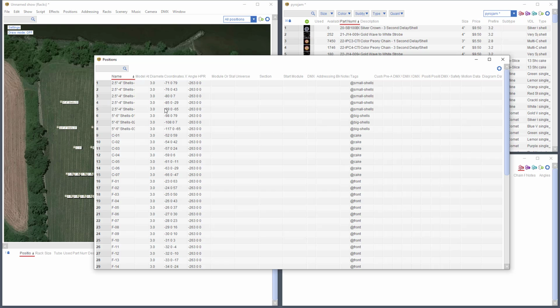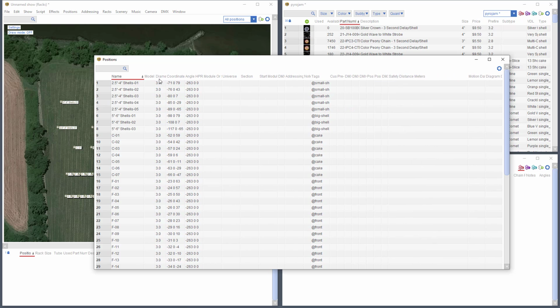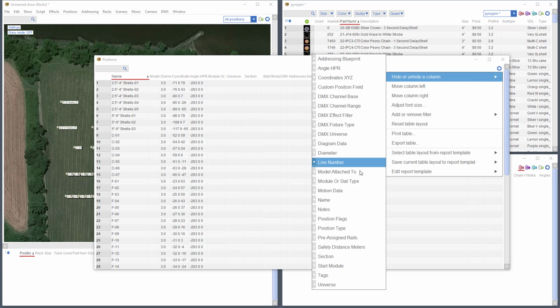In the positions window, there's a variety of columns. All I really need for this is the name column, so I can see the name of my positions, and I need the safety distance meters column, which is here. It can be a little bit difficult to see if there's a lot of columns visible. If you want to clean this up a little bit, you can hide some columns.